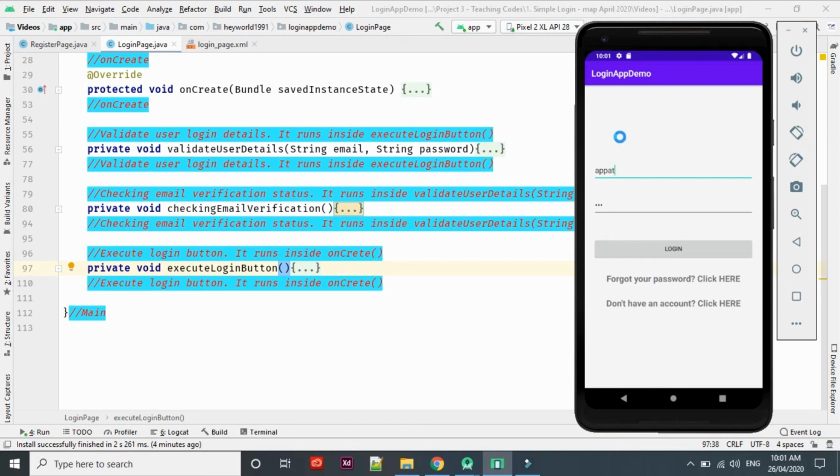Yesterday I created an account, but I haven't verified my email address. That means I cannot log into the app for now. But if you already created an account and verified your email address, you should be okay to log into your app, and it will transfer you from this page to our welcome page.